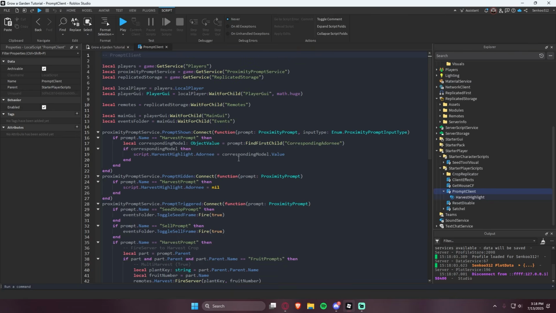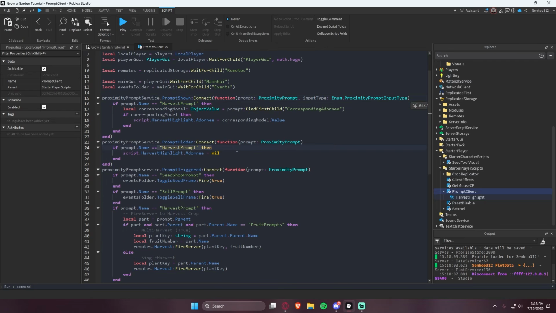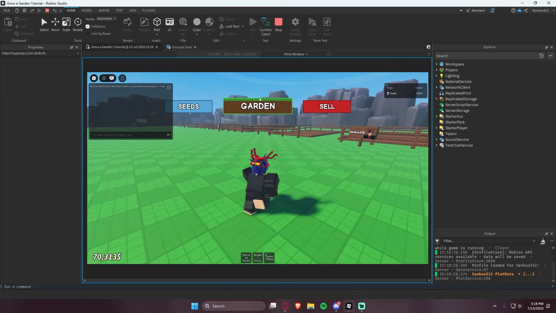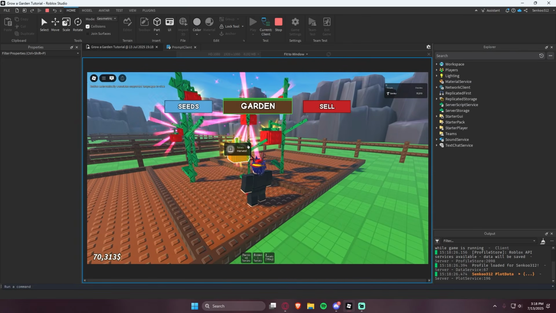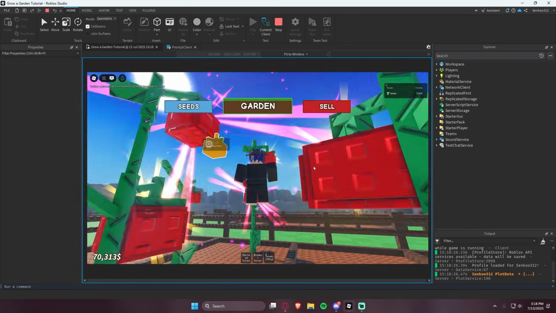And in our PromptClient, this is where we handle all of the prompts. So okay, let's say we want to harvest. We can harvest, like so. Prompt hidden, we want to set the harvest adornee to nil. These lines right here are for the highlight portion of our plants. So you see that, okay, we go over here, the highlight works on here, highlight, etc.